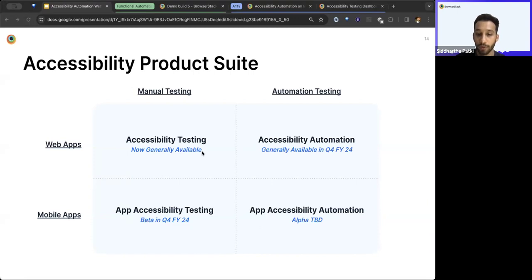Here are the names of the four upcoming products. First is accessibility testing, which is already generally available. Then we have accessibility automation, which is currently in beta and will be in GA by April. And we also have app accessibility testing in beta right now, and then we'll be moving it to GA very soon. And we are also planning to launch app accessibility automation very soon in the alpha stages.